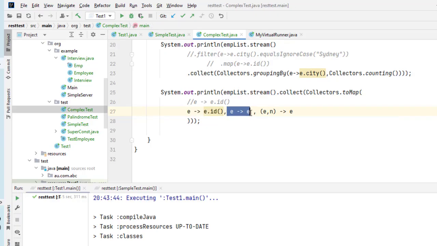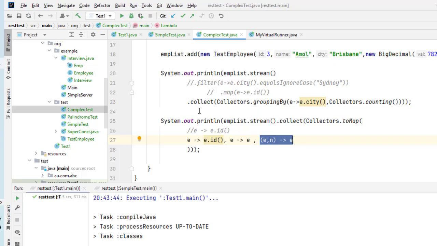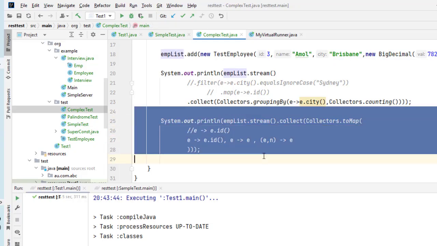Then the value is the employee object, and finally, if the key already exists, then what you want to do. So here I am saying that just use the existing key. Okay, ignore the second duplicate key if it exists. So that way we can convert the list into the map pretty easily.